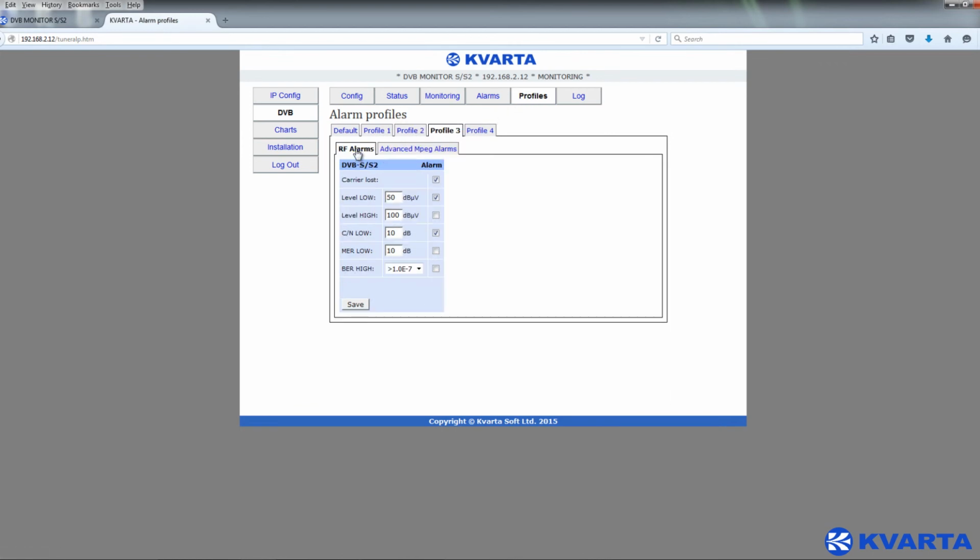For more information, I recommend you download our option specification document from our website, or just watch my video about the DVB Monitor ACT for a thorough explanation about the advanced MPEG monitoring and the charts menu. I guess that was most of the important stuff.